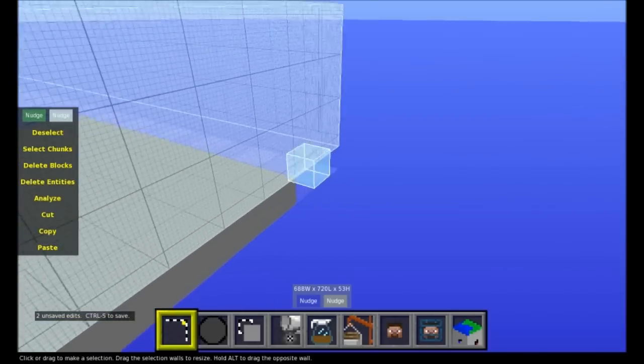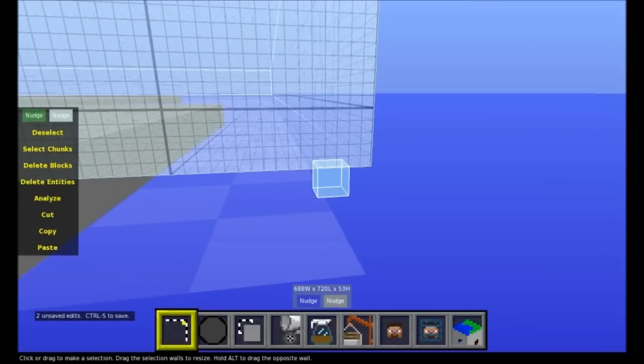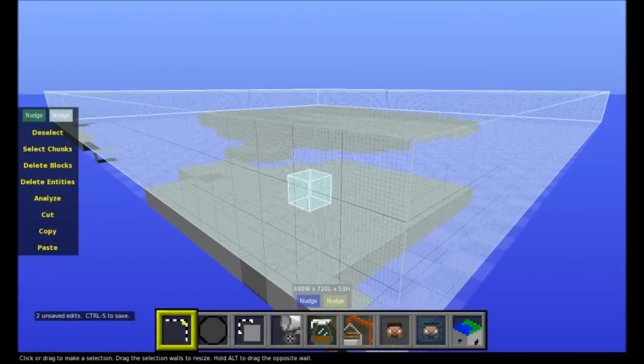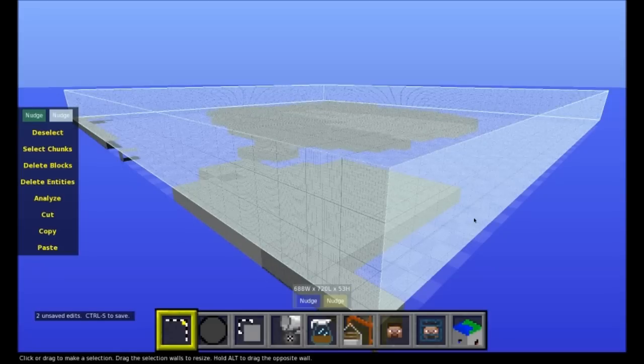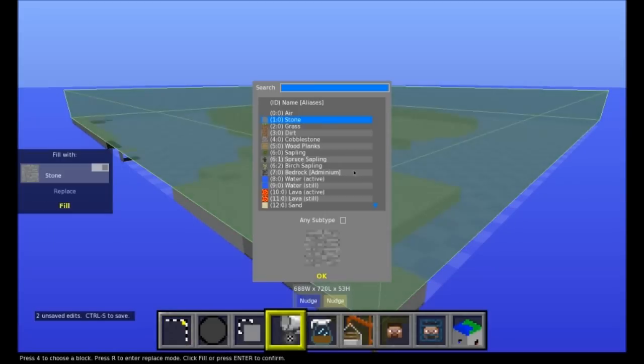Okay, is that selected over here? Yep, okay, I've got everything. Here comes the water. So I'm going to hit 4 for fill. And now, what is this? We have 2 types of water. That's odd. Why is there water active, water still? Water still is water that will not update or flow.